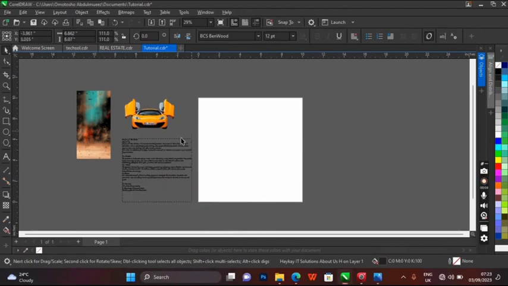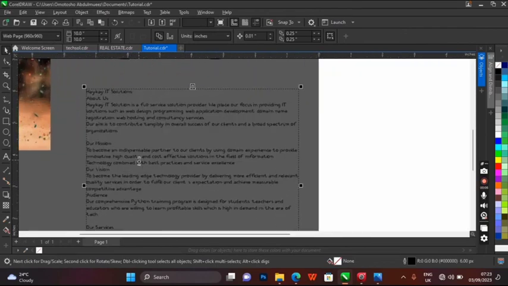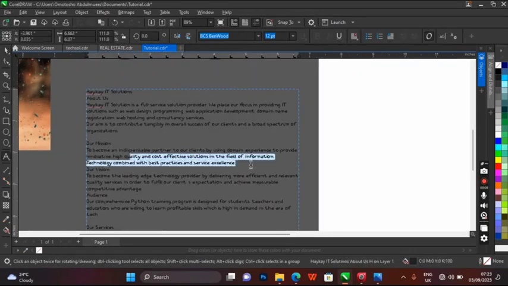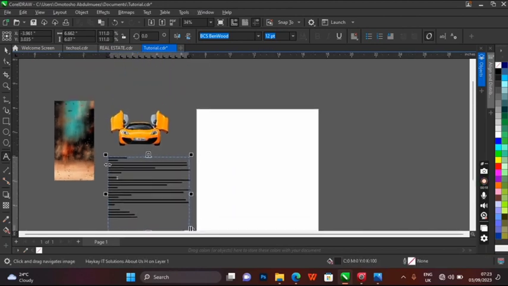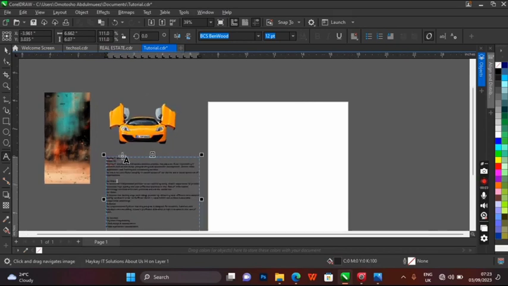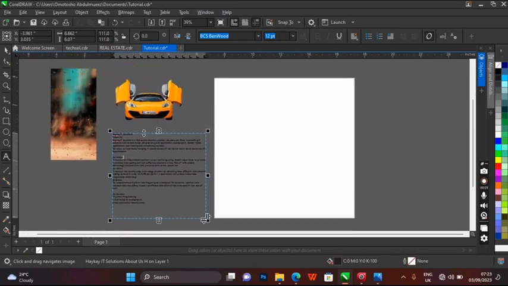So you see this is the actual file. This is copyable, editable. So you can copy and edit and change your fonts and everything. But that's not what you're here for. So we've successfully imported our images, our PNGs, and our text on CorelDRAW. It's as simple as that.